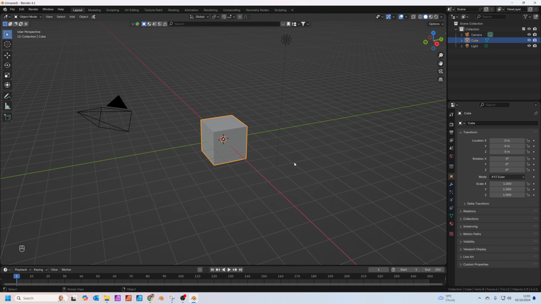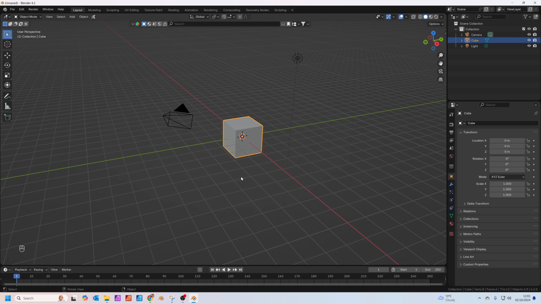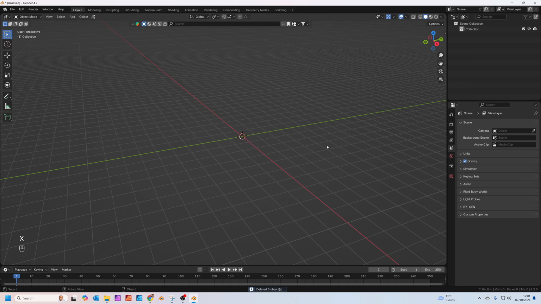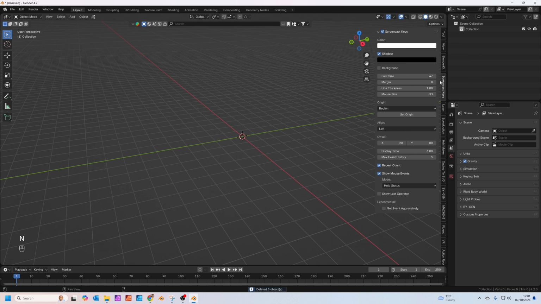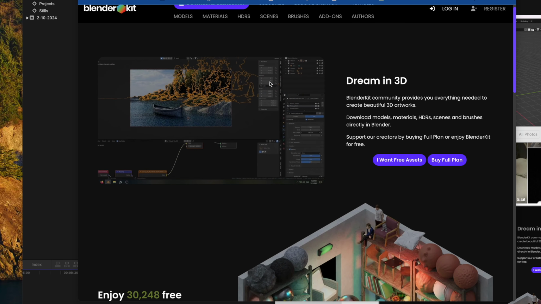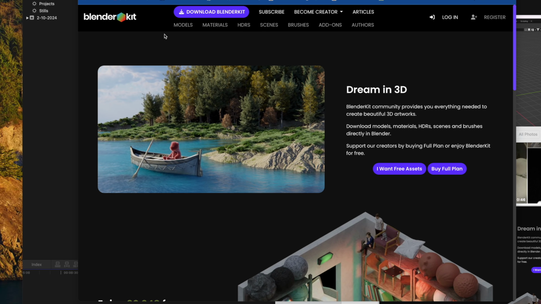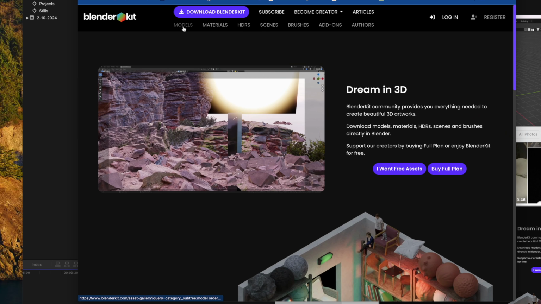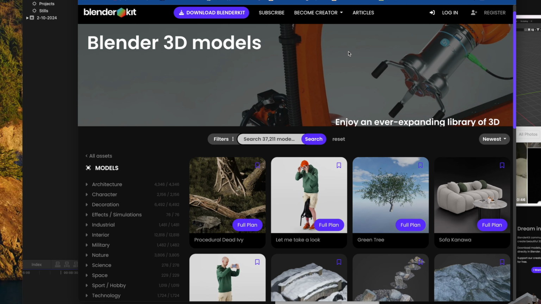Okay, so we'll start with a brand new scene here in Blender. I've got my keyboard shortcuts down in the left hand corner here. Press A to select everything and then X to delete everything. Press N on your keyboard to reveal this side panel and click on Blenderkit. Now if you haven't got Blenderkit, it's a fantastic piece of software. You can download it from the link in the description.